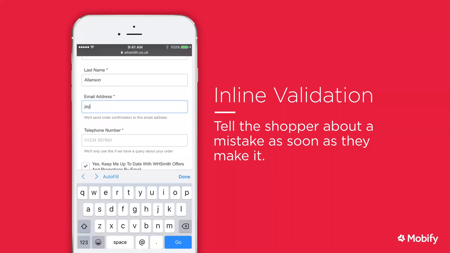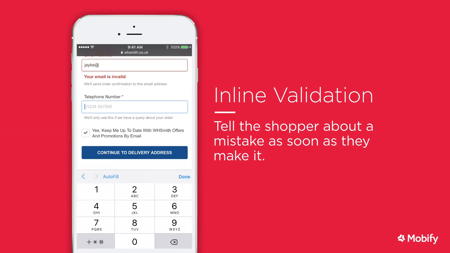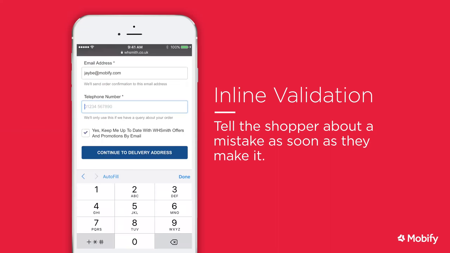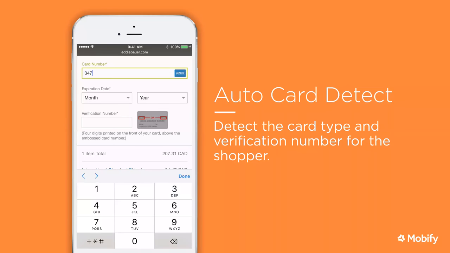Also make sure that when a shopper makes an error, they know that they've made that error and that it's clearly indicated when they make the error, rather than submitting the form and then having to hunt that down and fix it.